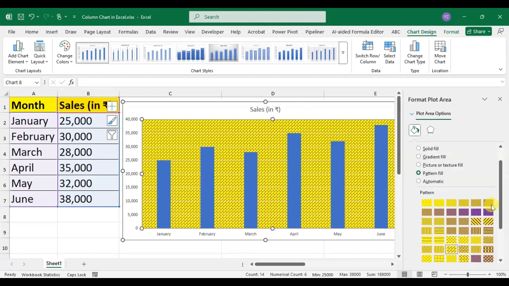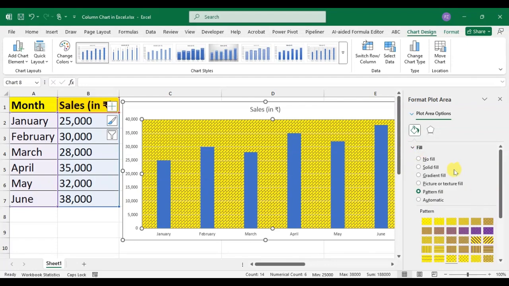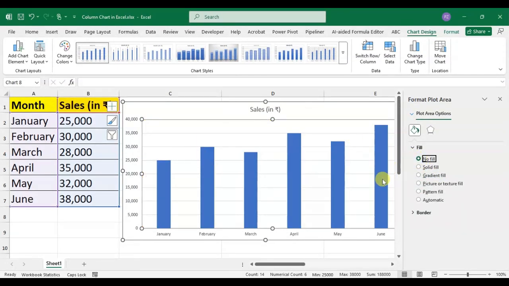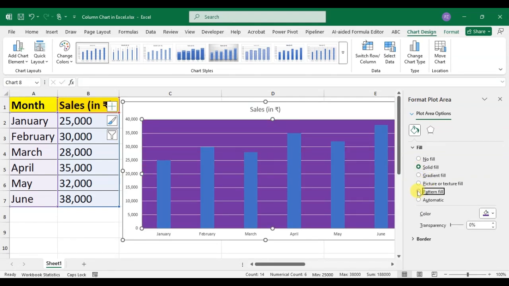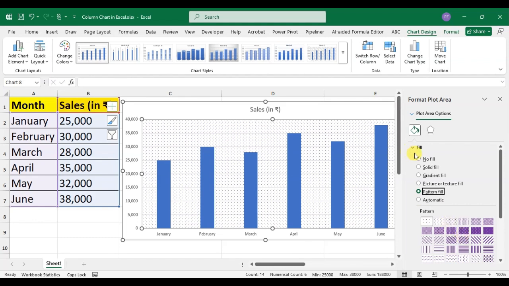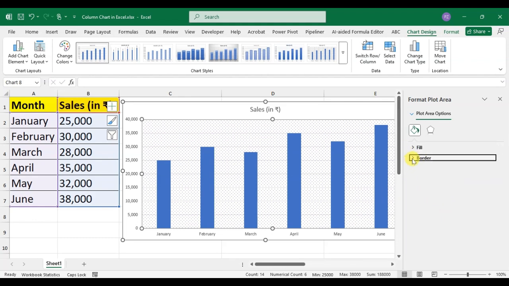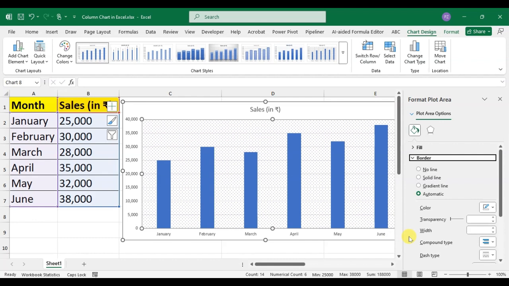So this is the way you can use the Fill option. If you don't want the fill color, just click on No Fill and you can see the color is removed. I select the gradient fill, you can see, and pattern fill. I select the pattern fill. Click on the arrow. Now you can apply different borders also.